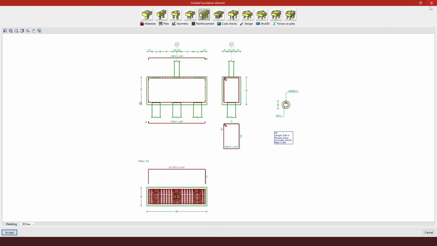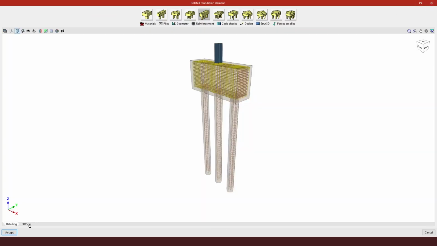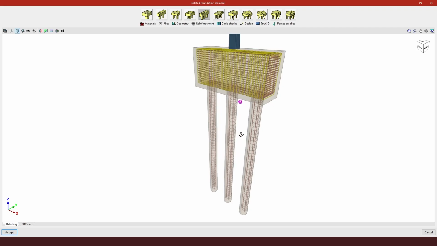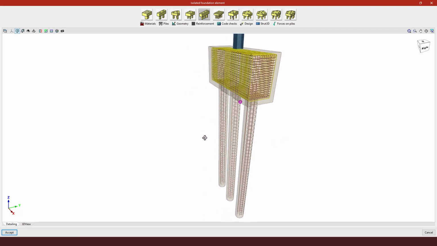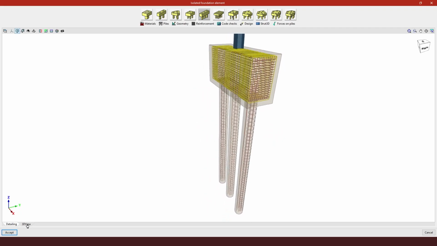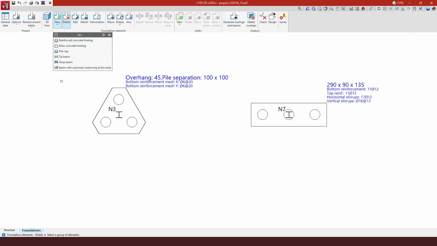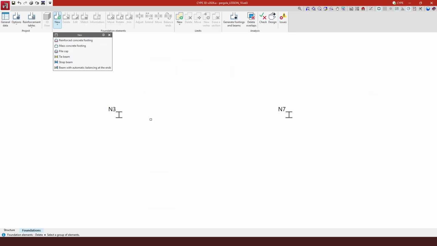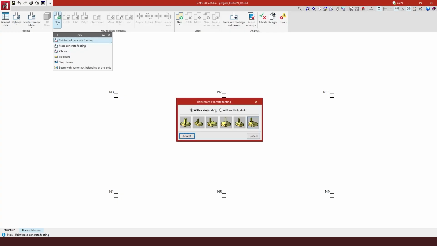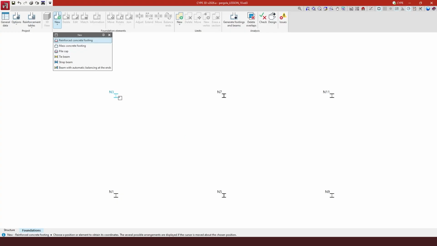So that is it for the piles. We could also have a 3D view of the reinforcement of the pile using this option 3D view instead of the detailing. And now I want to insert a foundation that needs strap beams. So let's insert some reinforced concrete footing that are eccentric and that are according to the position of the column, that is going to be its eccentricity.